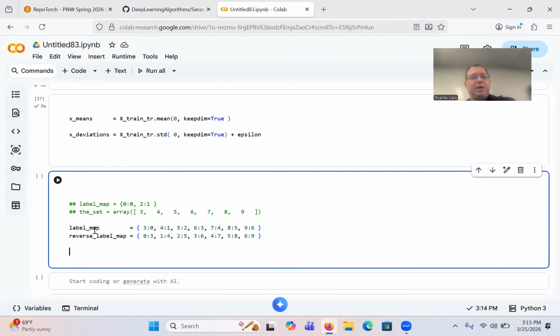So notice I'm doing a label map here and a reverse label map, just so that we can quickly retrieve this. So I have the label map, and notice everything that's a 3 becomes a 0, everything that's a 4 becomes a 1, all the way to everything that's a 9 becomes a 6. So essentially I have 7 classes in this problem, right? That's important, what I just said to you guys, 7 classes.